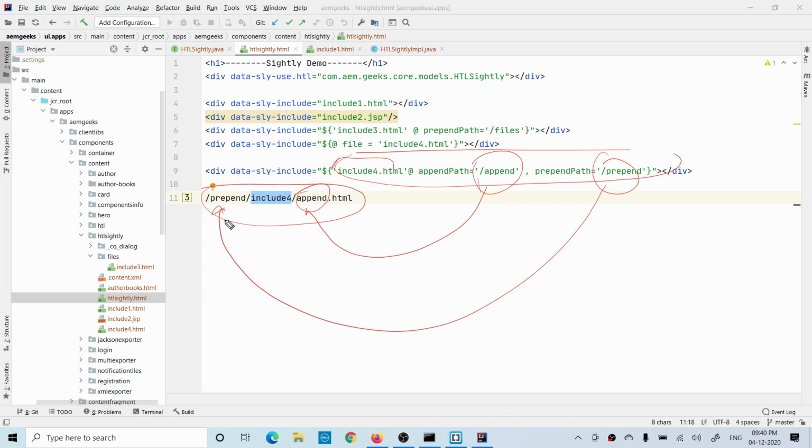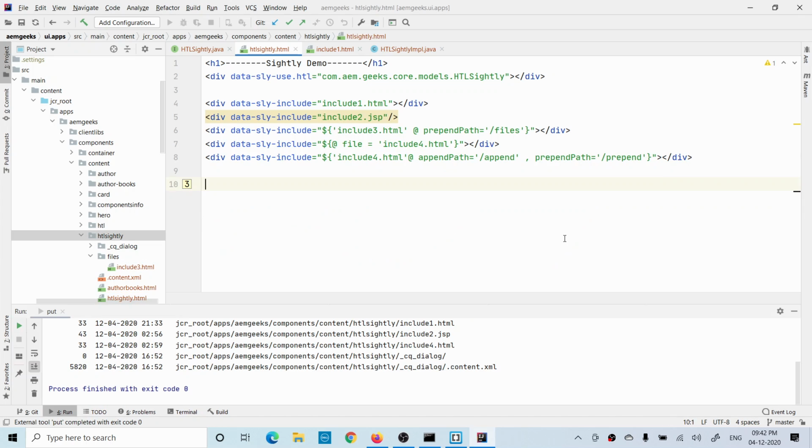So that way you can understand append path and prepend path. Okay, so after deploying this code to AEM, what will be the output? Whatever the output of these files is, that will be available here.